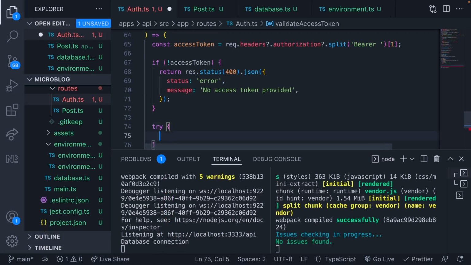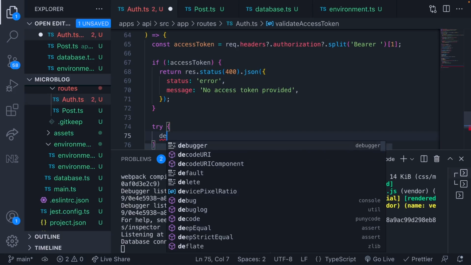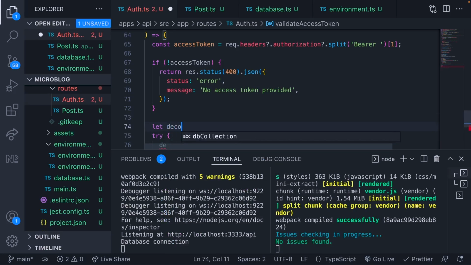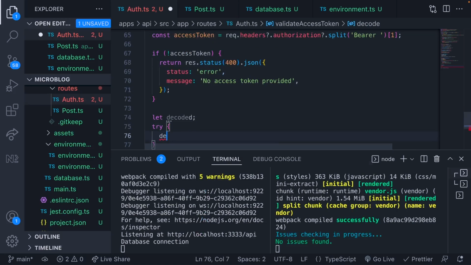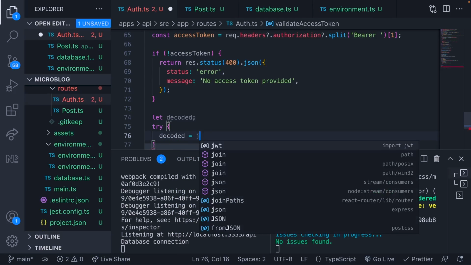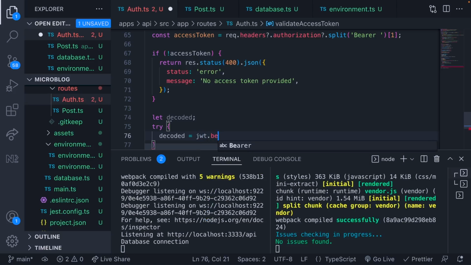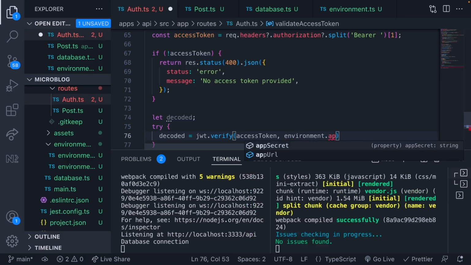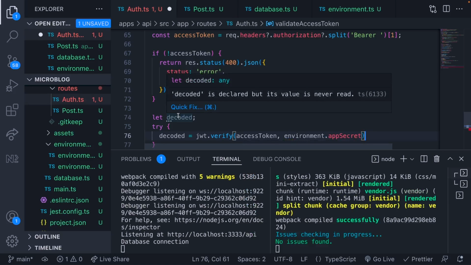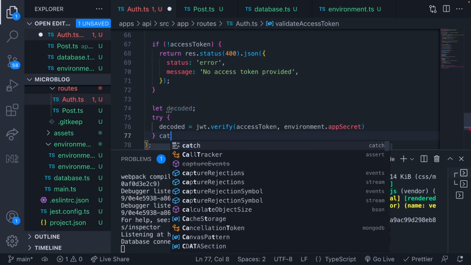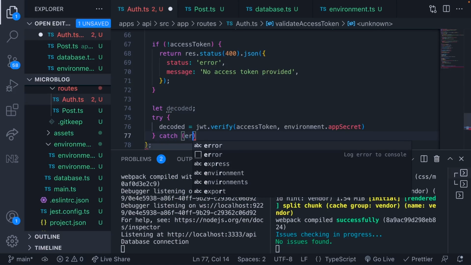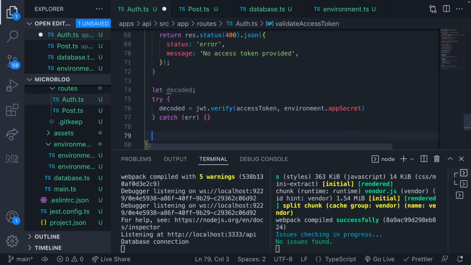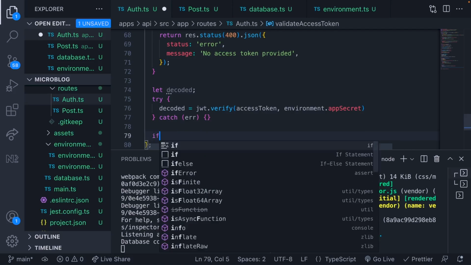So we'll first of all wrap this in a try catch block, and we'll create a variable called decoded, which is the decoded access token, and decoded is going to be equal to jwt.verify, and then we pass in the access token to that, and we also pass in the app secret too. So from our environment file, we've got the app secret, and that should decode the token, but it'll throw an error if not. If there is a problem, we won't really do anything, but decoded won't be set.